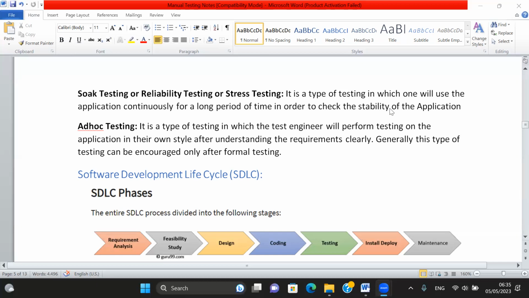Is that clear? So in the same way, ad hoc testing means it is a type of testing in which the test engineer will perform testing on the application in their own style after understanding the requirement clearly. So when you are studying the whole year, you will study the questions, the answers, everything clearly. But before the exam, you will just refer. You are not going to study all the answers. You will just see the important things. You will just revise. Yes or no? Yes, sir. In the same way, you will do the ad hoc testing.